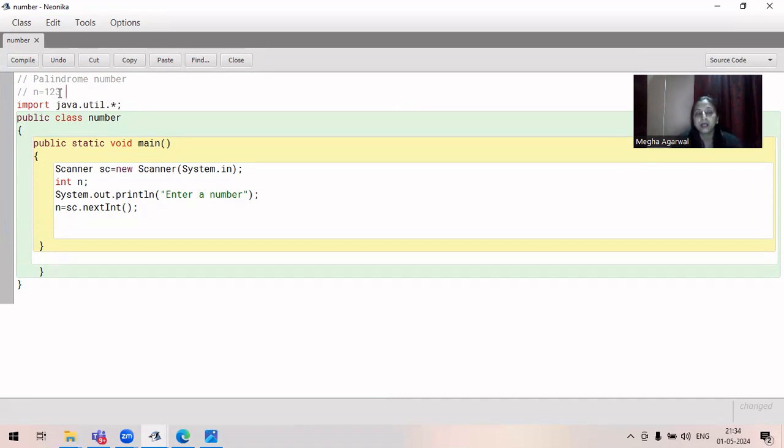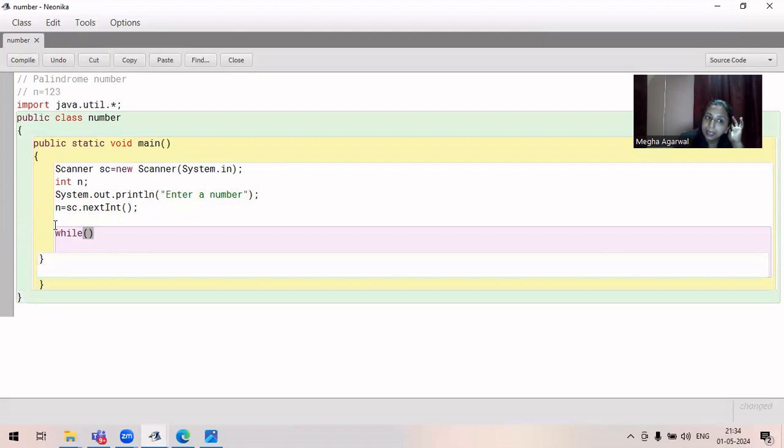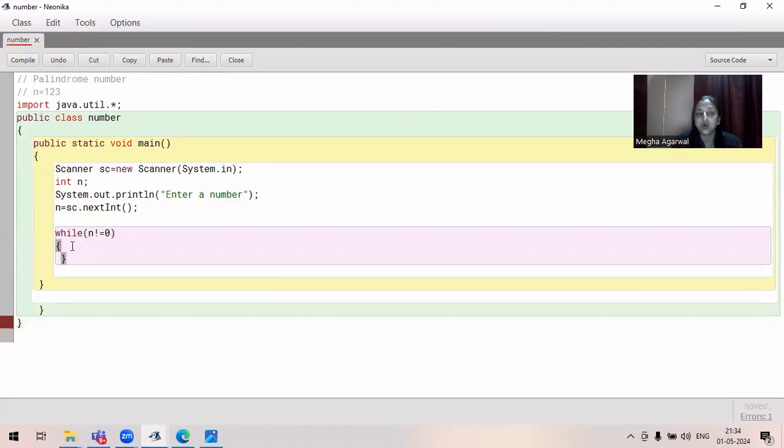Okay, so how can we do the same thing? You have to use a statement to separate the digit. And if you want to use the same statement multiple times, you have a concept called a loop. So I'm going to use a while loop here, and the condition is n is not equal to 0. So here you have the scope of this while loop.